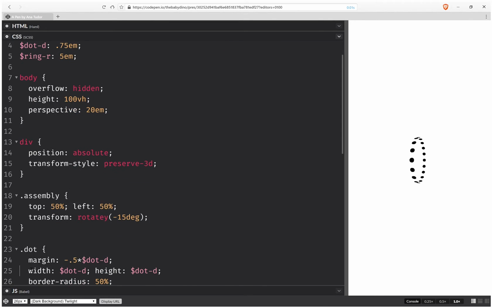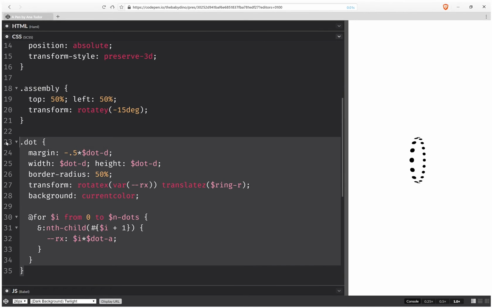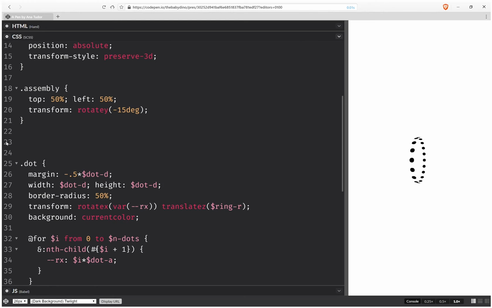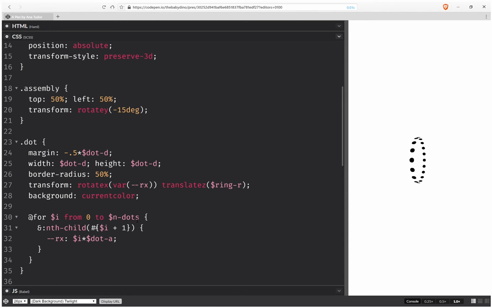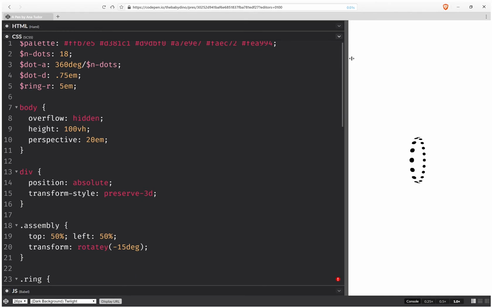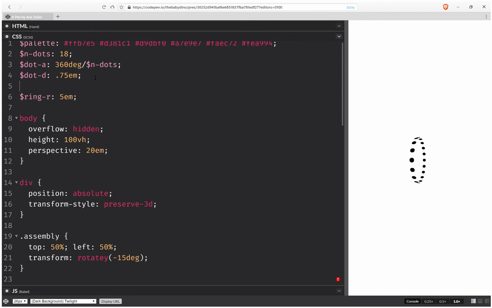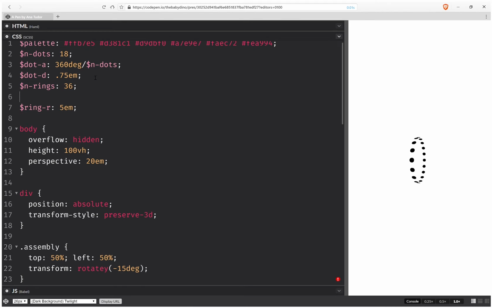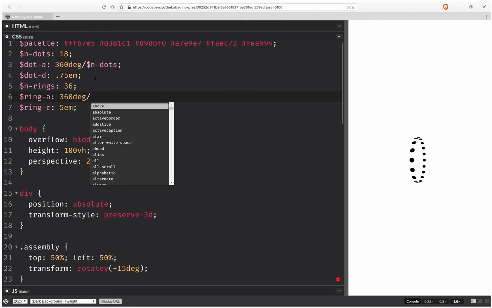And what we're going to do is pretty much the same thing as for the dot, for the ring. I'm going to replace dot here with ring, and this should do. And also here I'm not going to have rx, it's going to be ry, but I haven't defined the number of rings and the base ring angle, so let's do that. So the number of rings is 36, just like in the DOM structure. And we're going to have a base ring angle, which is going to be, again, 360 degrees, the full circle, over the number of rings.